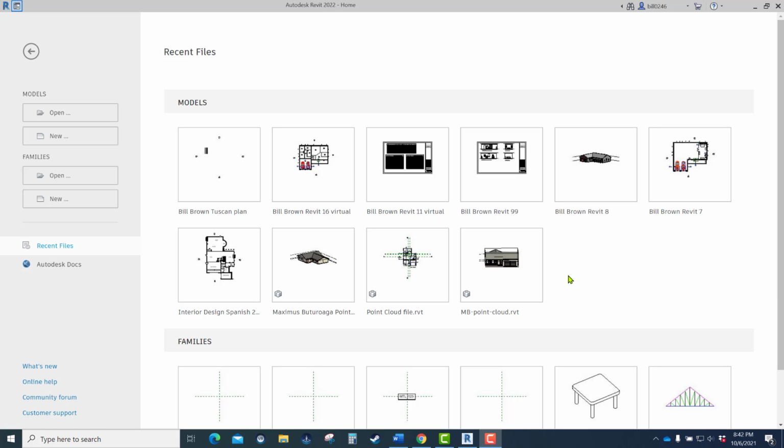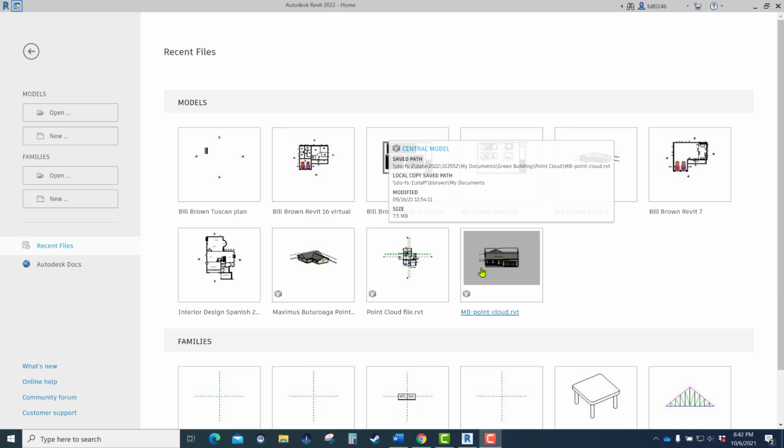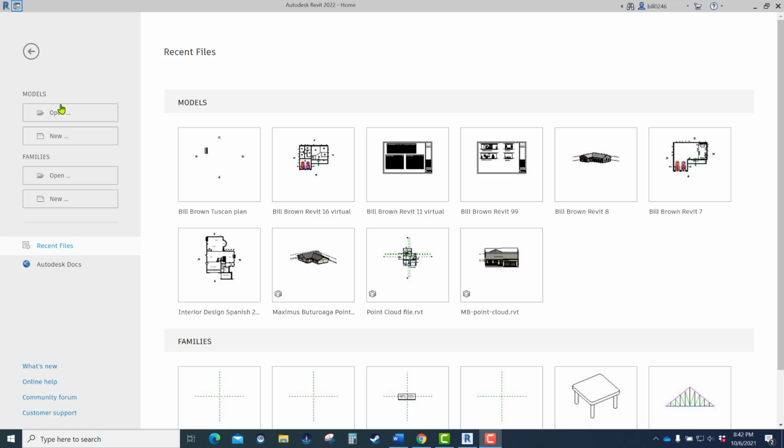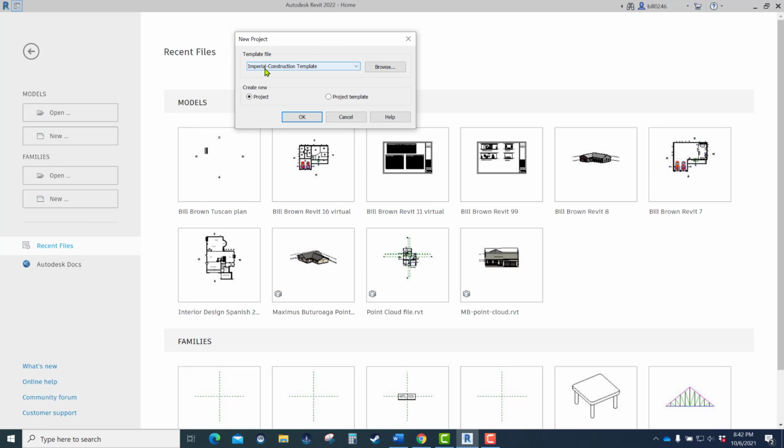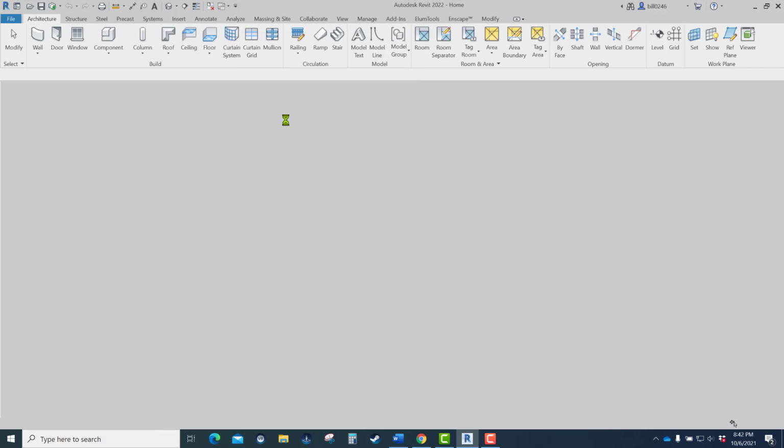All right, so this demo is going to be on how to get started with the Tuscan plan. It's going to be pretty much from the very beginning. I'm going to start the file as a brand new file. So we're going to go ahead and go to Models. We're going to go to New. Really important, don't choose this construction template. It's not the one we're looking for. We want to choose the architectural template. Okay, architectural template, and hit OK. And that's going to open up a brand new file.